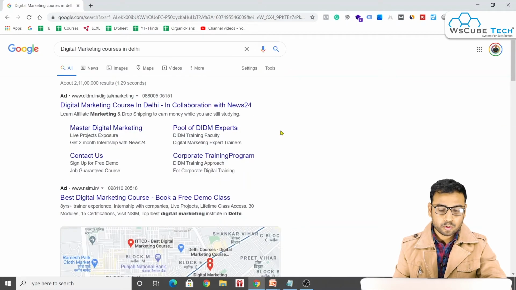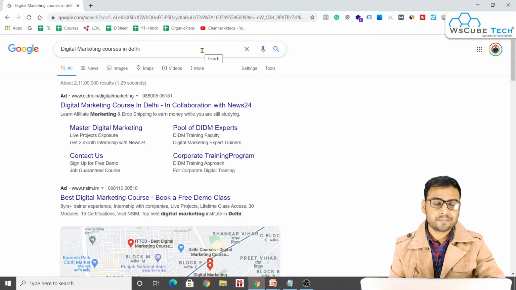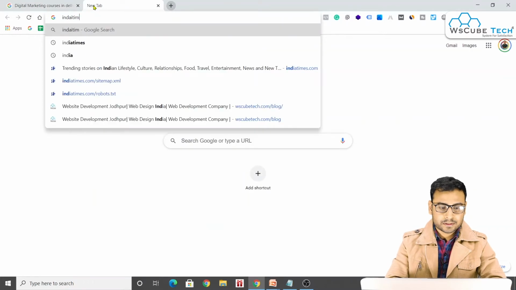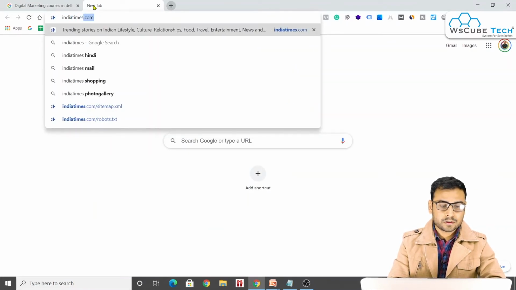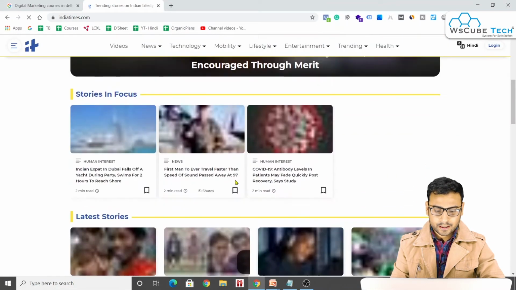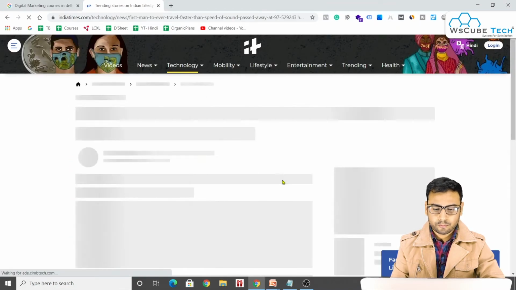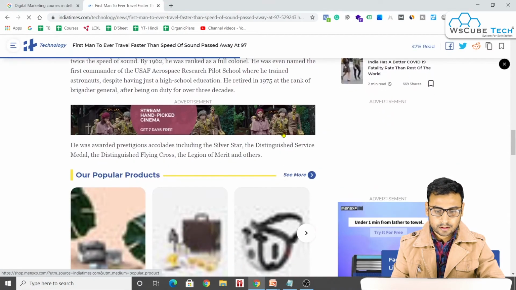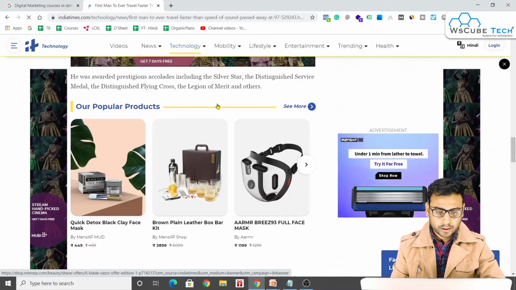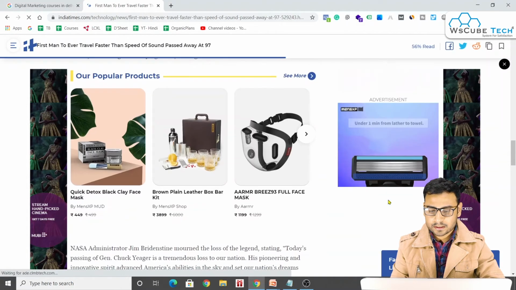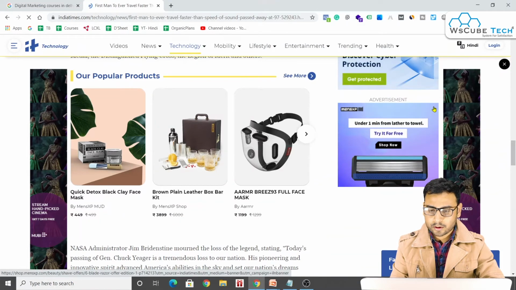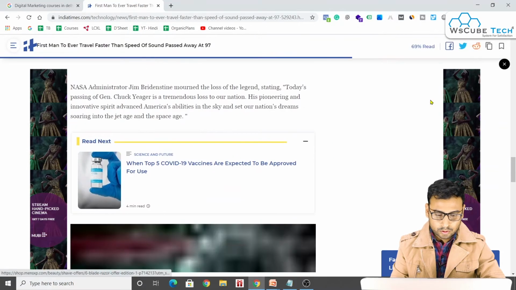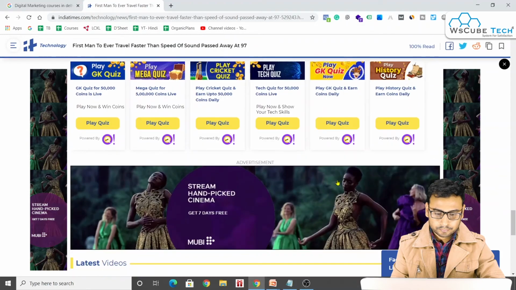Now if we come to display ads, that is another form of ad that is shown on different websites. If we go to any website, let's say indiatimes.com, there will be some banner ads. Let's look at a web page and see if there is any ad showing on this page. Here is one advertisement, but this is not a Google advertisement. In a Google advertisement, you are going to see a small i, and it will show you "Ads by Google". That is what we are searching for here.